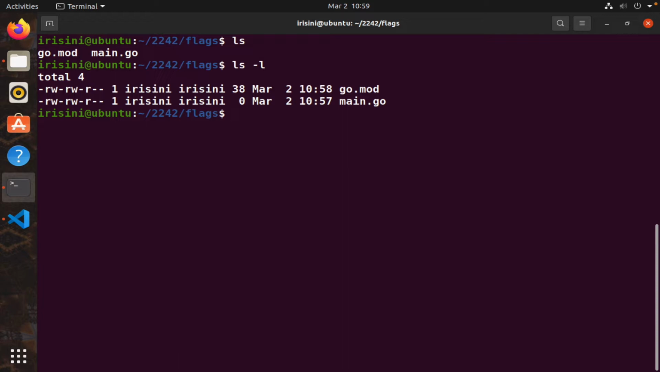So the L is what I would consider a flag. It allows us to do other things to the ls command. So the point of this lesson is to learn how to create these flags using Go. Okay, so let's begin.